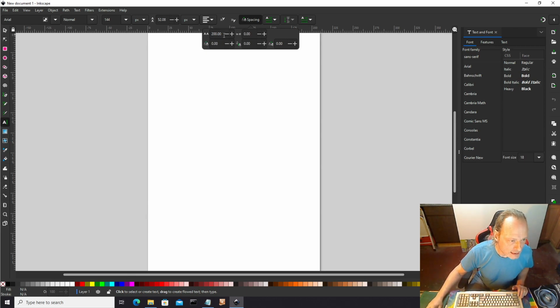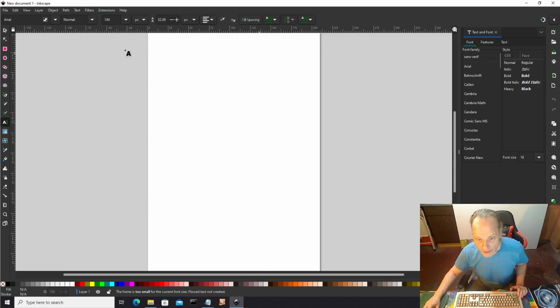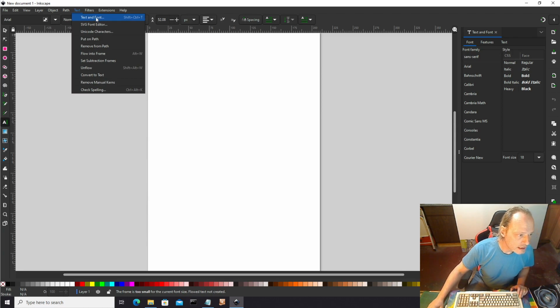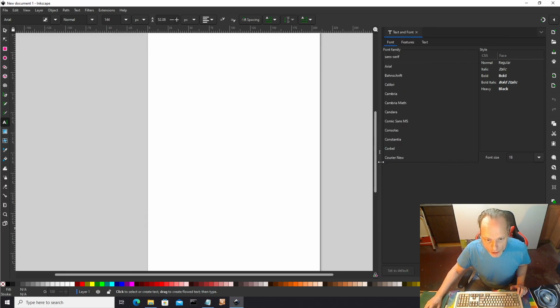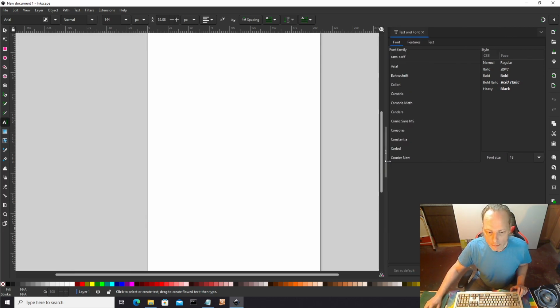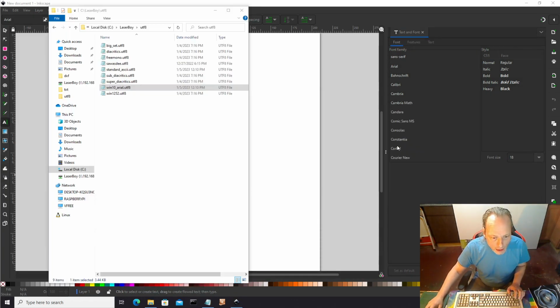And here we've got it set to 200, and I'll show you something that's weird about all of this. Okay. Here we have text, and we can choose text and font, which opens this panel over on the side here. Okay. And this is important because these two things apparently work together: the tool to drop text and this dialog over here.